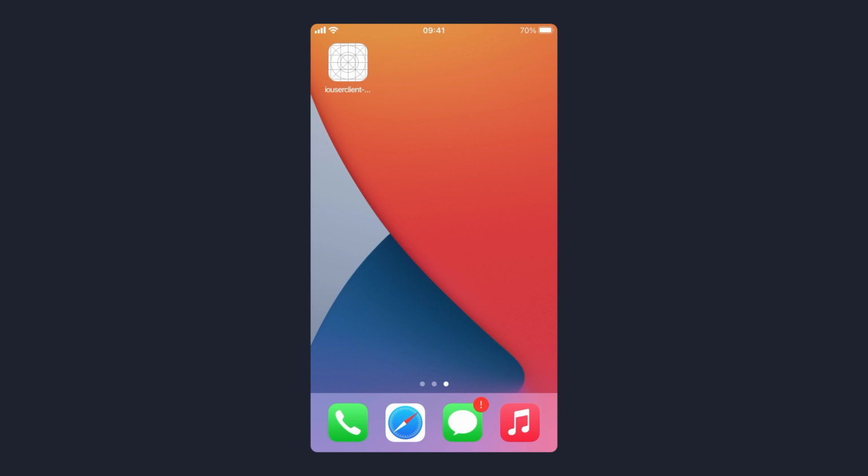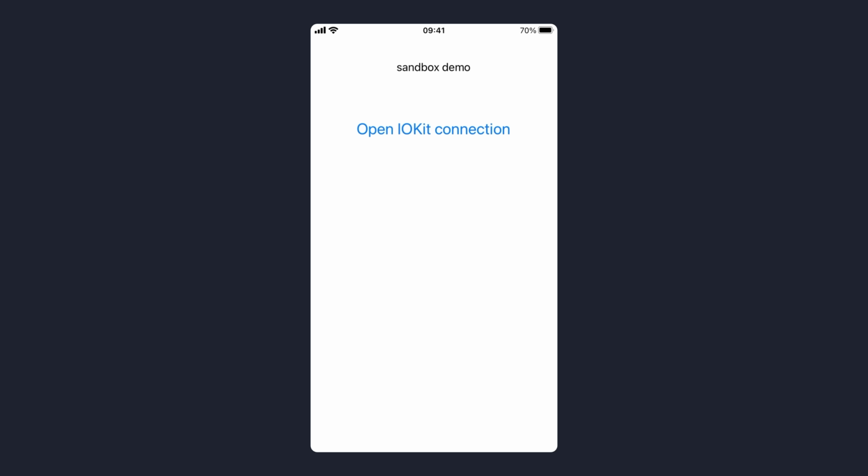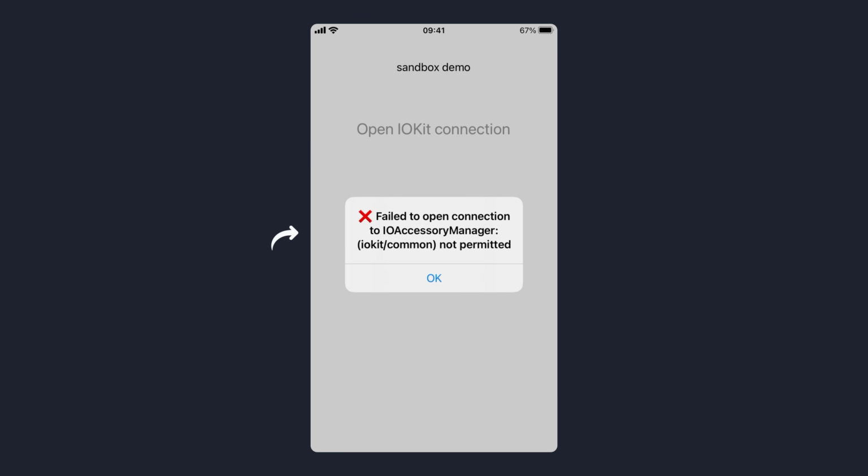Here I have a normal iOS app that is trying to open a connection to a privileged kernel driver interface, the IO Accessory Manager driver, used for dealing with connected accessory devices. This app is installed as a regular application, and so upon launch, the kernel assigns it the default container sandbox profile. This is the restrictive sandbox profile for all App Store and third-party apps.